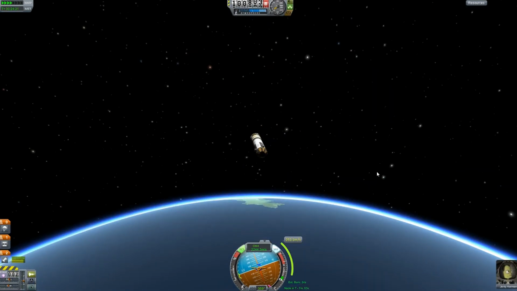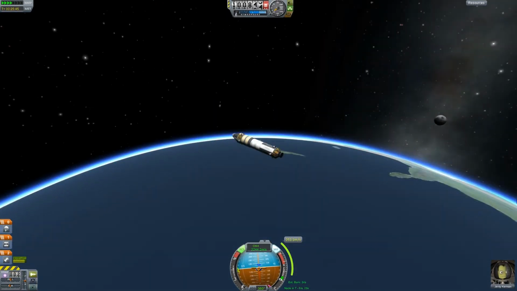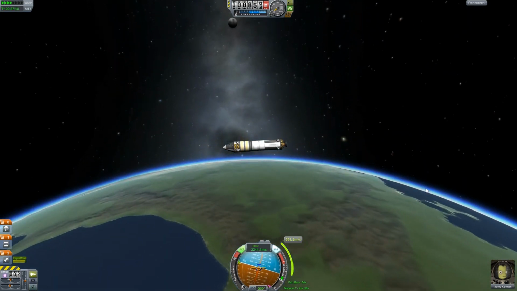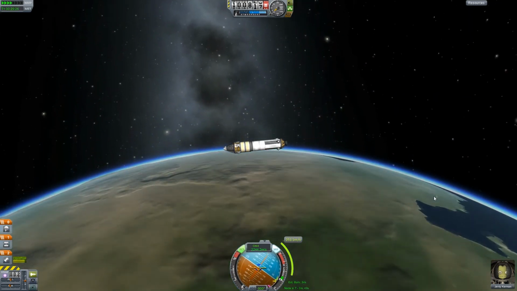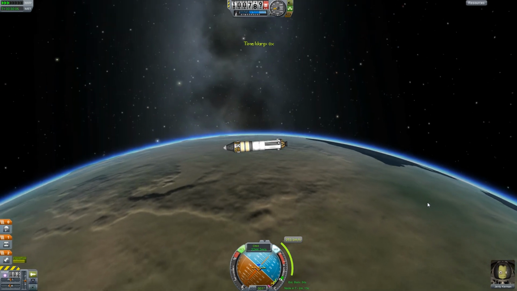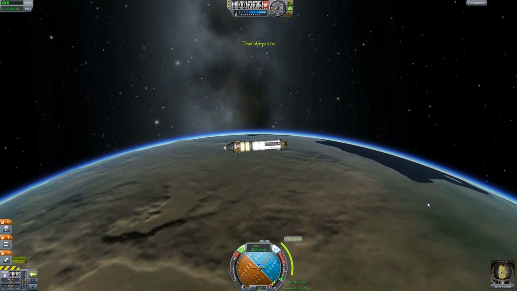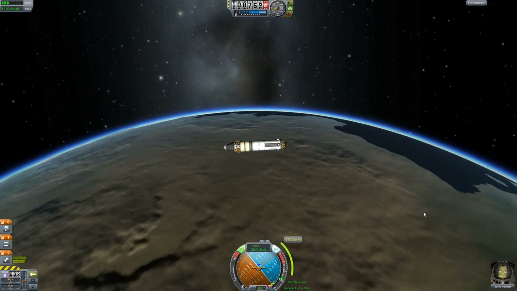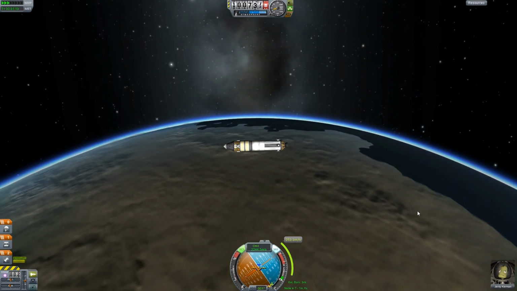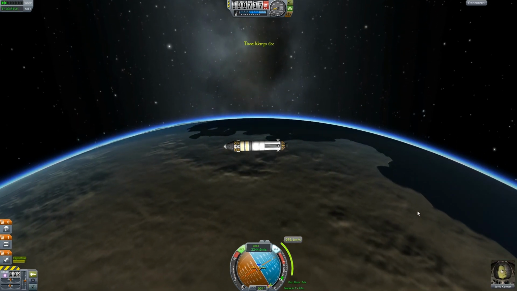We could even not do this in the map mode. We can do it in here, and you can see that we're orbiting Kerbin. Pretty simple. There's the moon. We're in space. We will never fall out of space unless something pushes us out of space, because we're falling around the planet, and without an atmosphere to slow us down, we will never stop.